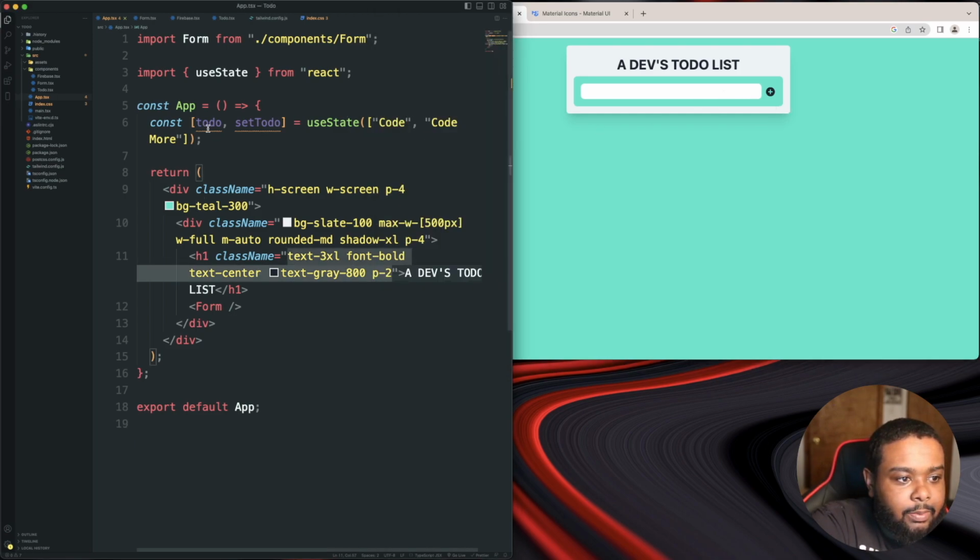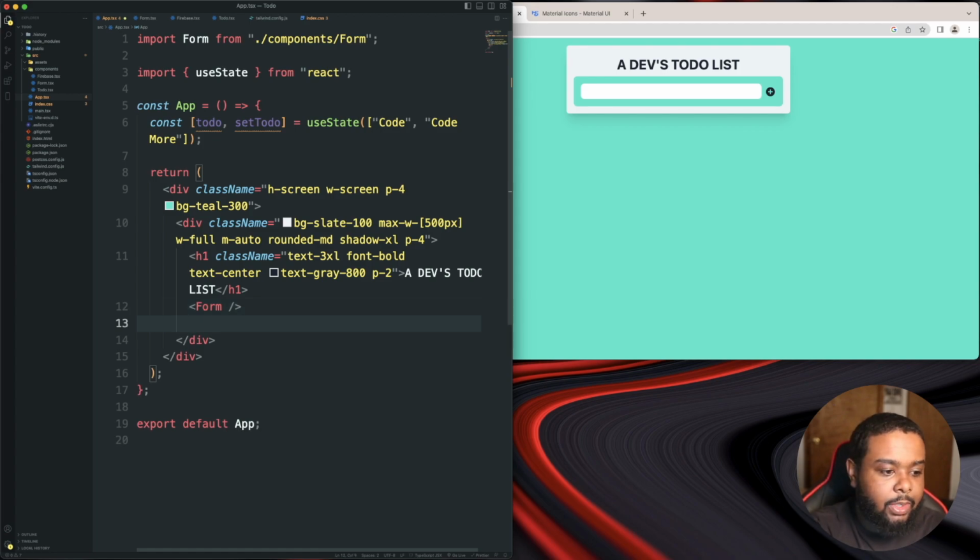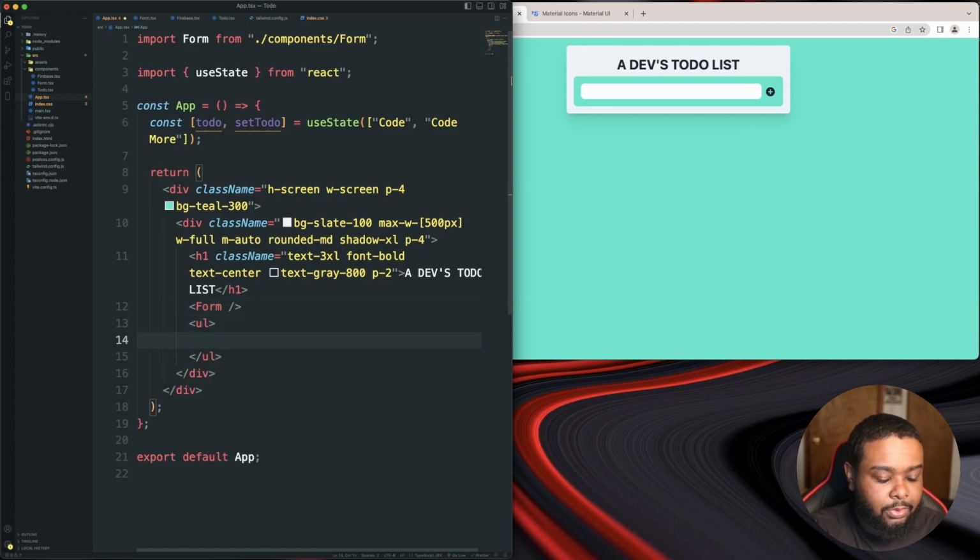So now we got our fake to-dos here. We set the state. This is normally going to be an empty array, and we're going to use Firebase to keep track of everything. But for now, I just hard coded, just random values for now. But so that's that. And now what we got to do is underneath our form, we're going to do a UL, and we're going to map through those to-dos.